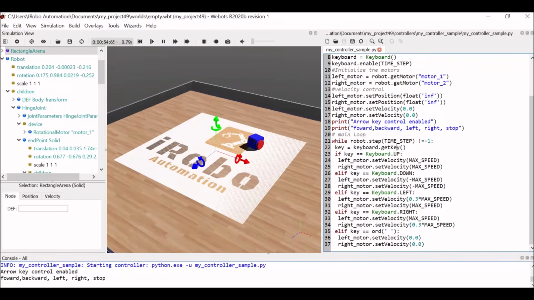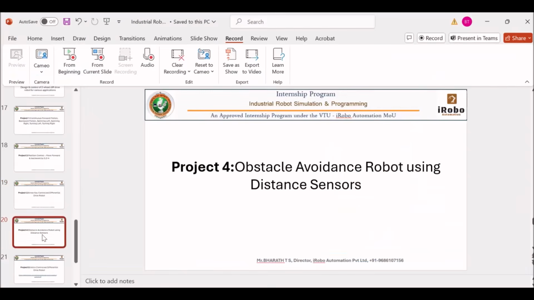So in the next problem we are going to develop the code for an obstacle avoidance robot. In this I'm going to show you how we can include the distance sensor, so that we can use it in the program and get the output, that is, the obstacle avoidance robot. Okay.